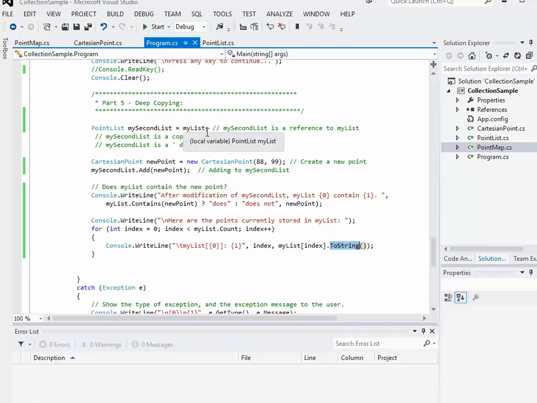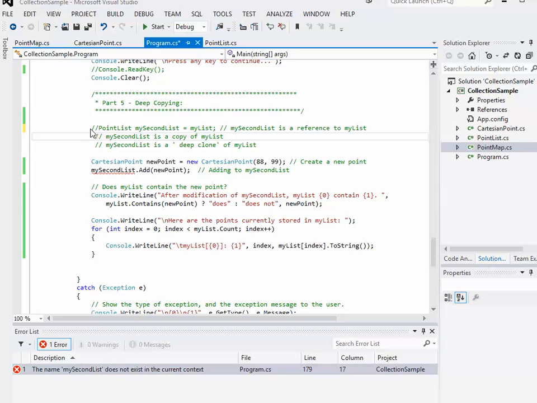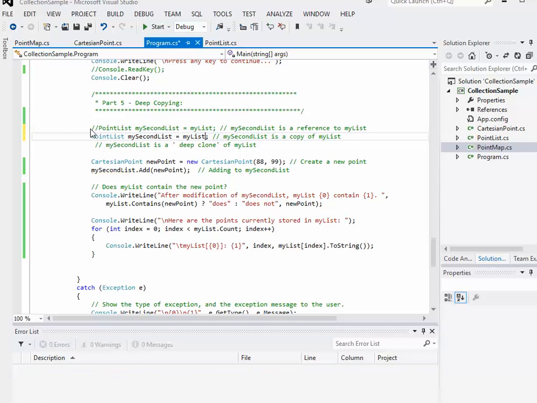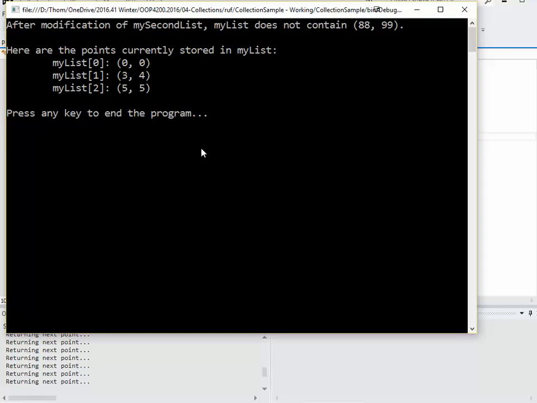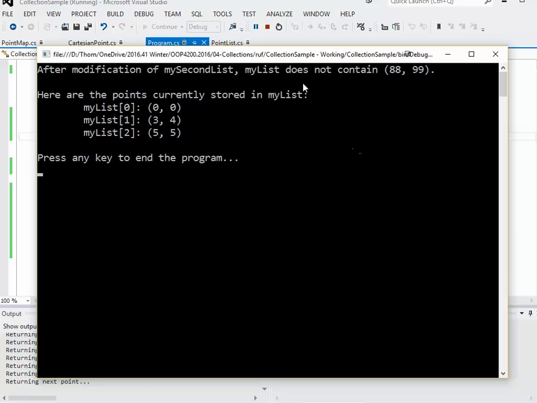Okay, so we'll take this line. I'm going to copy it, comment it out, and paste and modify it here. I want it to be a copy of my list now. All right, so make that modification. Now my second list is a new point list that's based off of my list. So that's that copy constructor type of technique. I go ahead and run that. Okay, and we can see our output as we would expect now. My list does not contain the new point that we added to my second list because they're two separate objects.